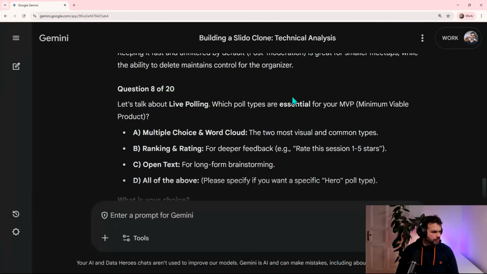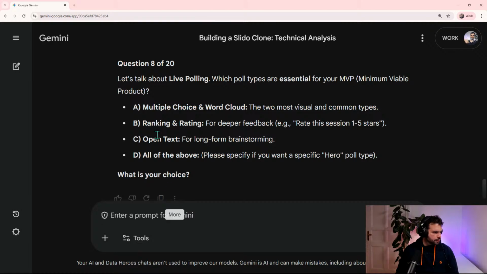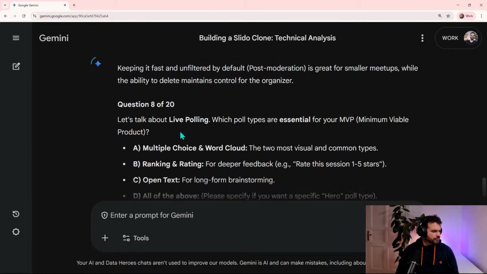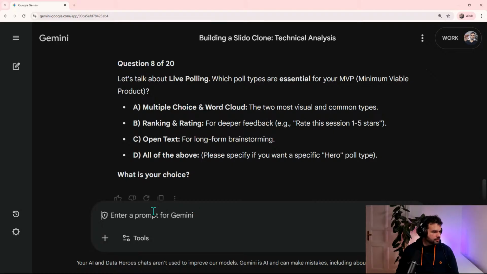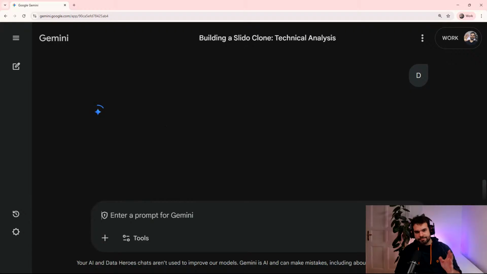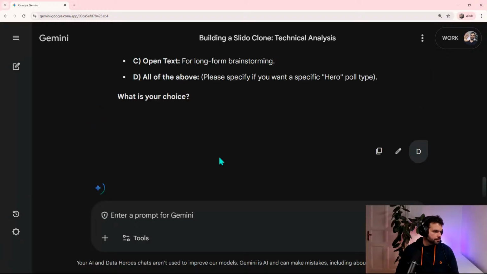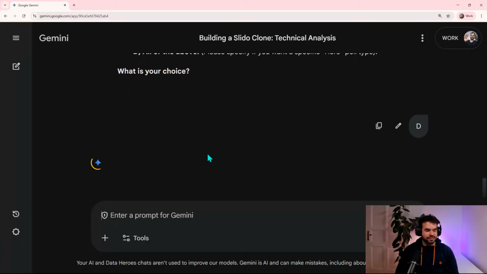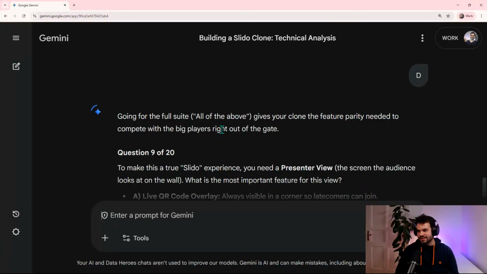Talk about live polling. Which poll types are essential for MVP? I mean, live polling. Do we even need live polling? Yeah, you know what? Let's do all of the above. Let's give this a go. And realistically, for an MVP, I should keep it easy, I guess. But we're not.